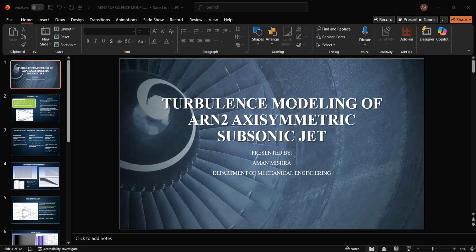Hello everyone. This is a project that I have done as a part of a CFD course. My topic is turbulence modeling of the ARN2 axisymmetric subsonic jet. I got this idea from one of the NASA papers that studied normal turbulence modeling in a simple geometry, and I was interested in doing this, so I chose this project.